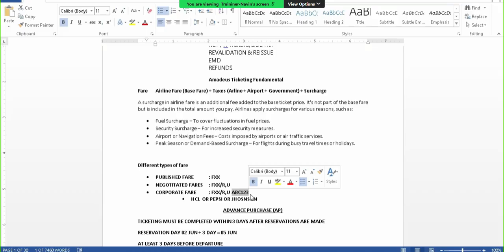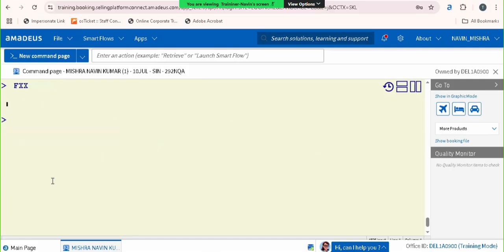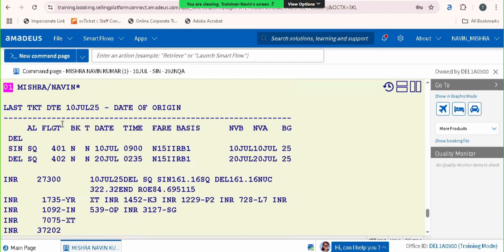Okay, so now let's start with our first command. How do I display the published fare for this PNR? Which command will I perform? Absolutely correct, FXX. So let me do this FXX. Now here, if I do the FXX command, I get the fare display. Yes or no? Tell me.